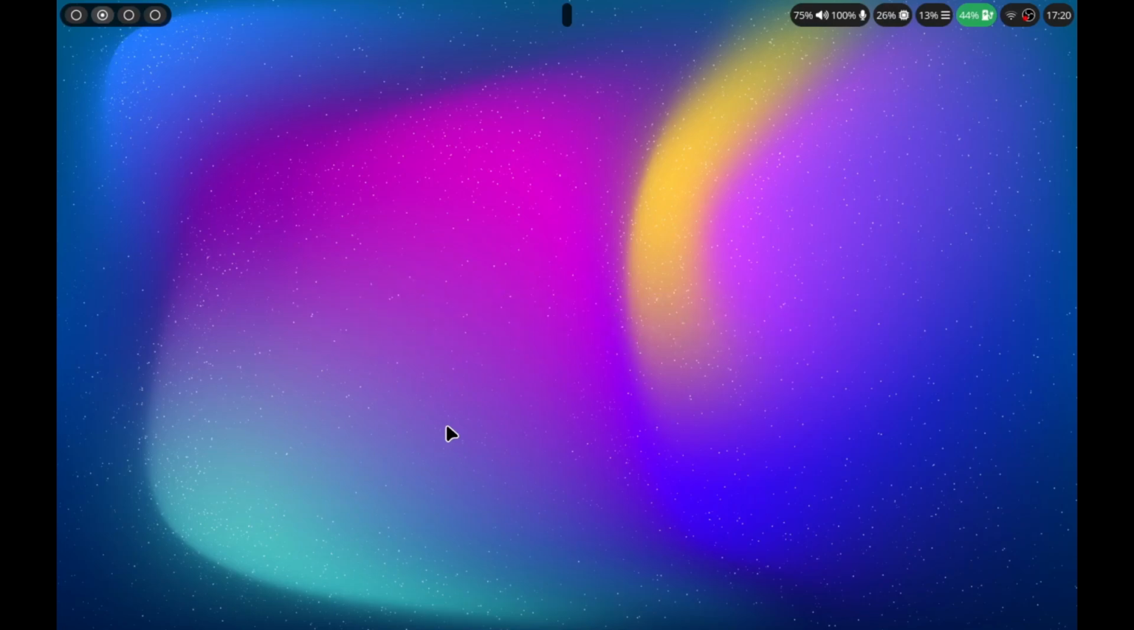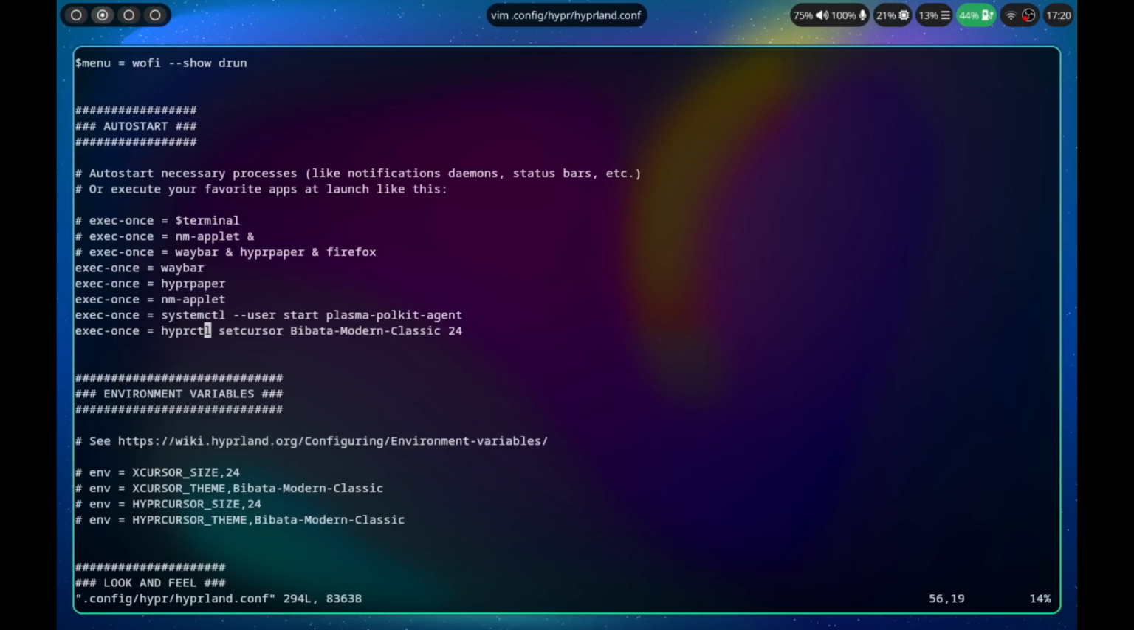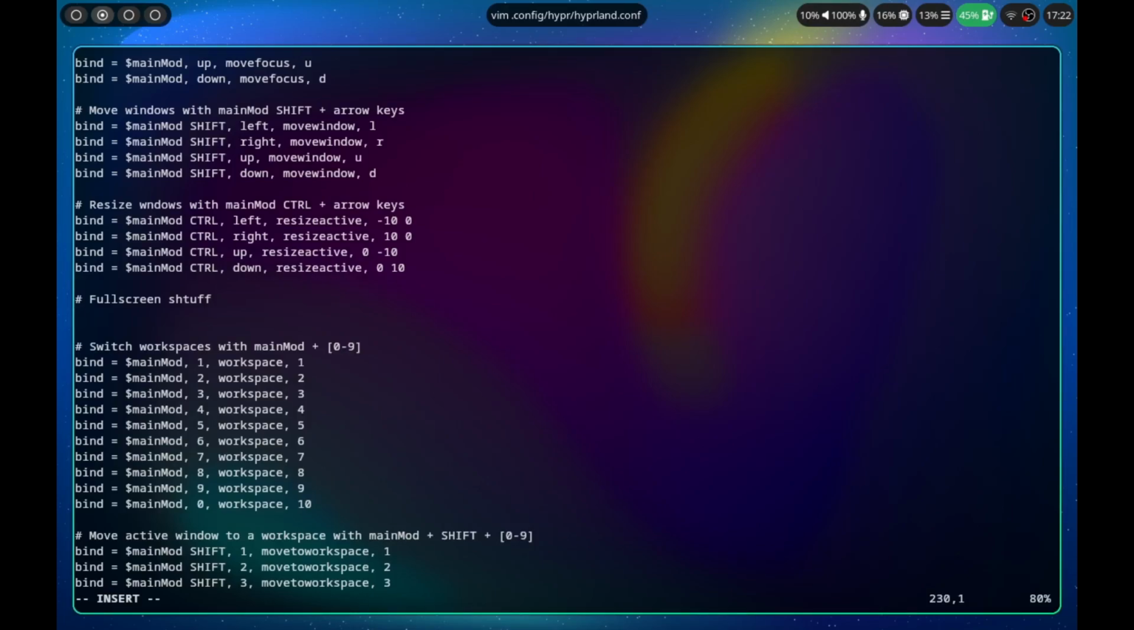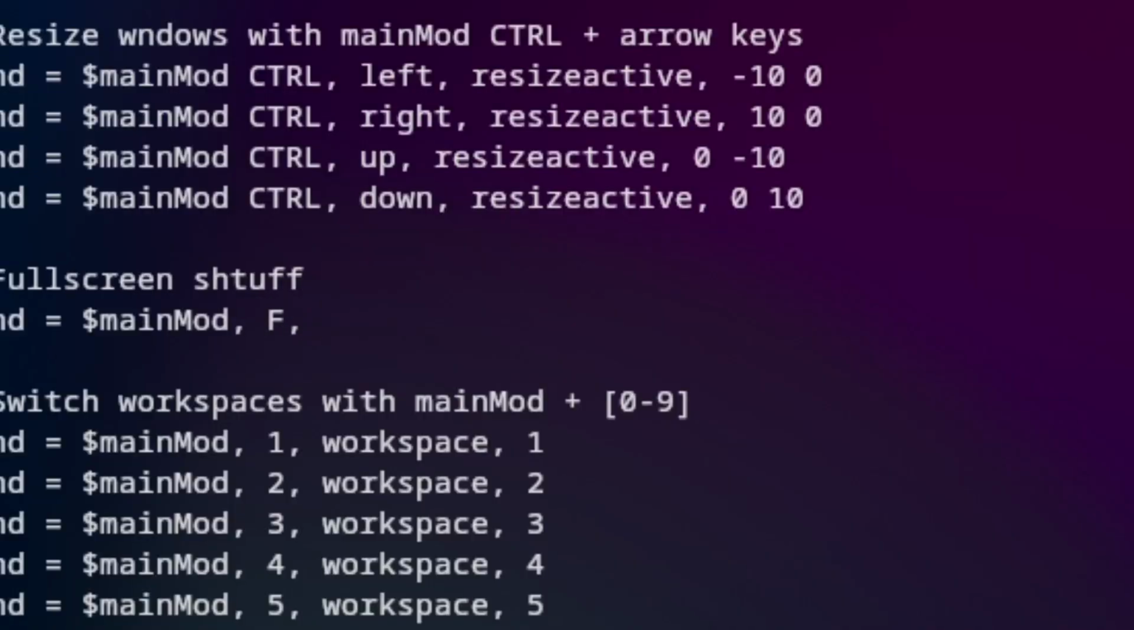Yeah, today we're going to fix Hyprland. You know what? Why not? So, launch a terminal and a... We're going to say full screen stuff. And, yeah. Is there just a way that I can just type in main mod F and then just full screen toggle?